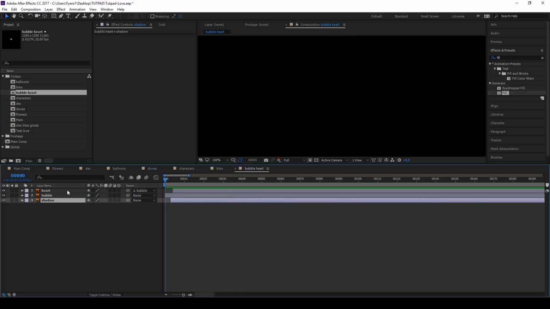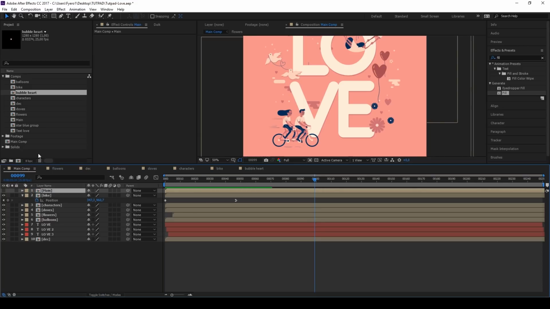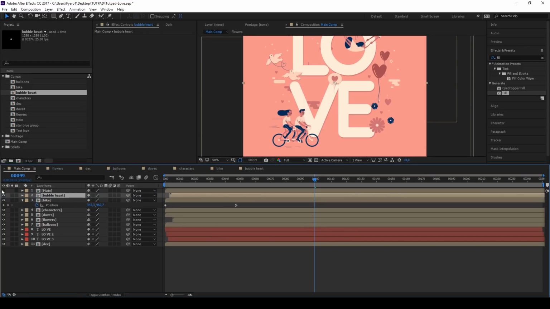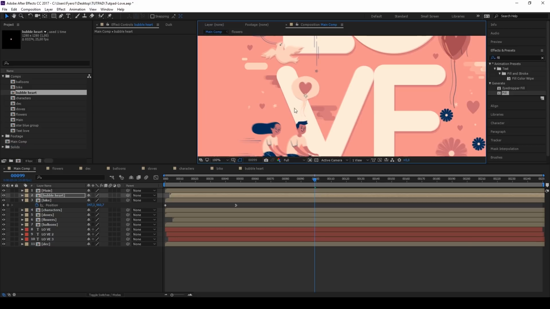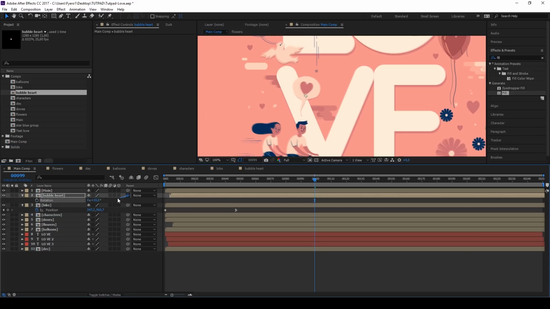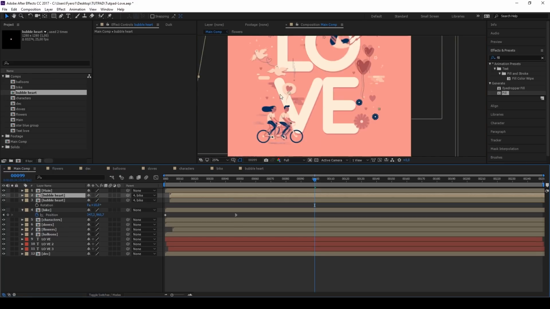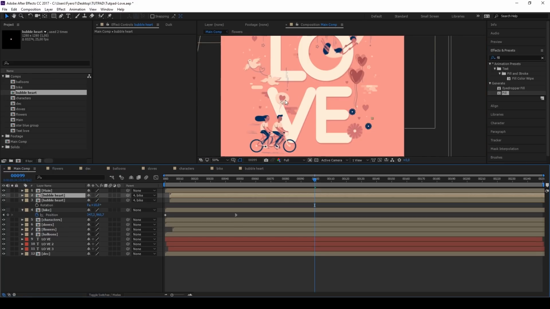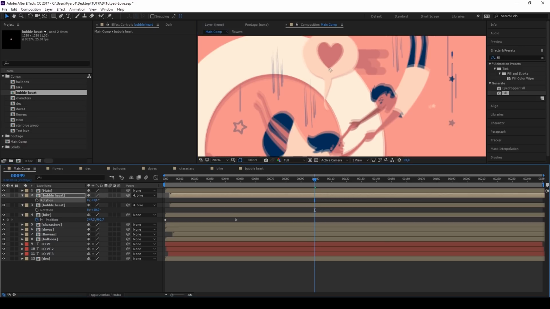Once we're done with this simple animation, we go back to our main composition, we add it to it, and we put it as an original position. And we link it to the bicycle. Seeing as the bubble is repeated, we're going to duplicate it and put it in the other position. We do the same operation, linking it to the character composition, and there we would have our animation ready.